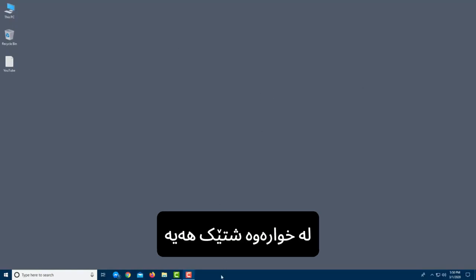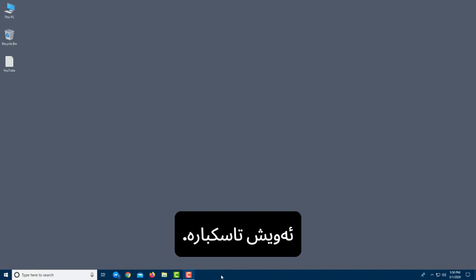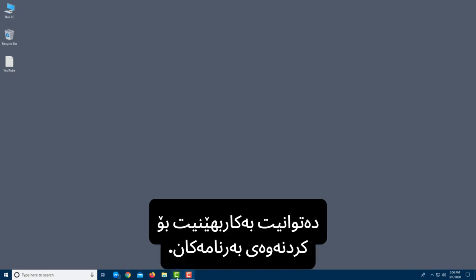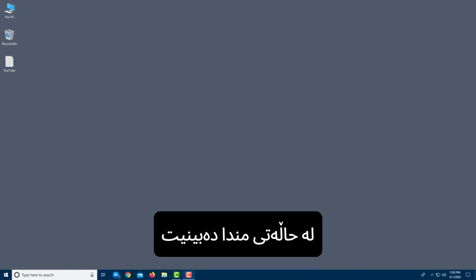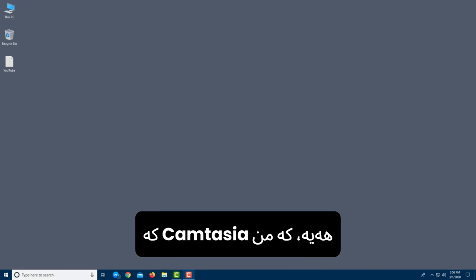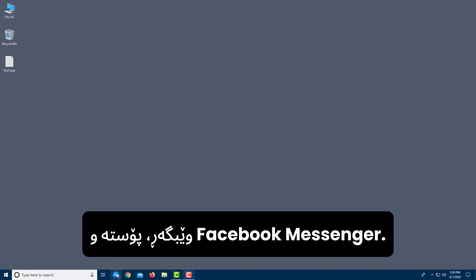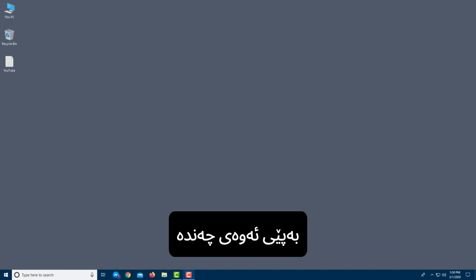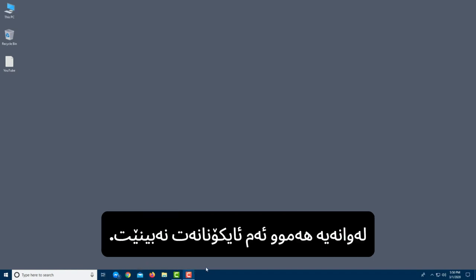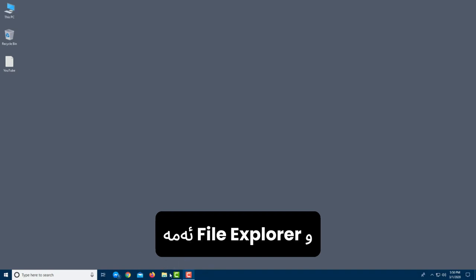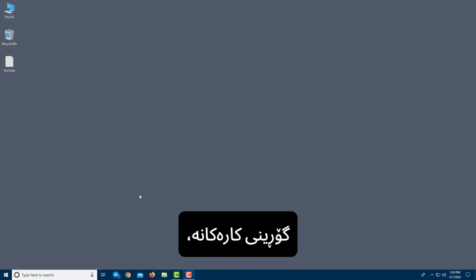Over here at the bottom is something that you always see, and that is the taskbar. And the taskbar has the icons, immediate icons, which you can launch applications with. So in my case, you can see that there's Camtasia, which I use to record my tutorials. And here's the File Explorer right here, Firefox browser, Chrome browser, Mail, and Facebook Messenger. So depending on how much you customize it, you might not see all of these icons. You might see this and just this as well. That is the File Explorer and the Task Switcher, as you can see.